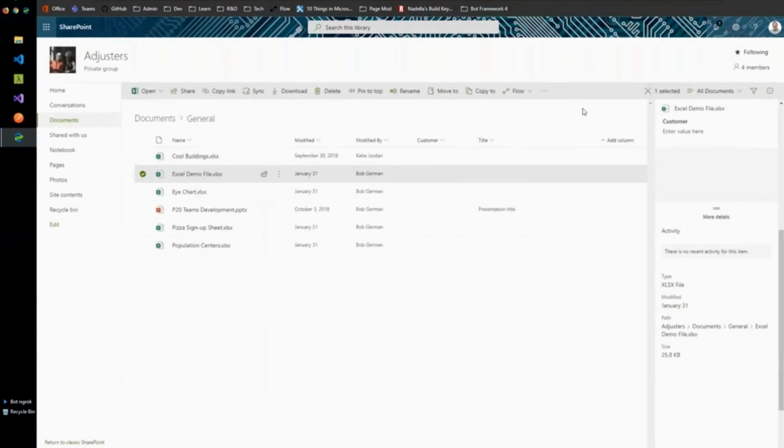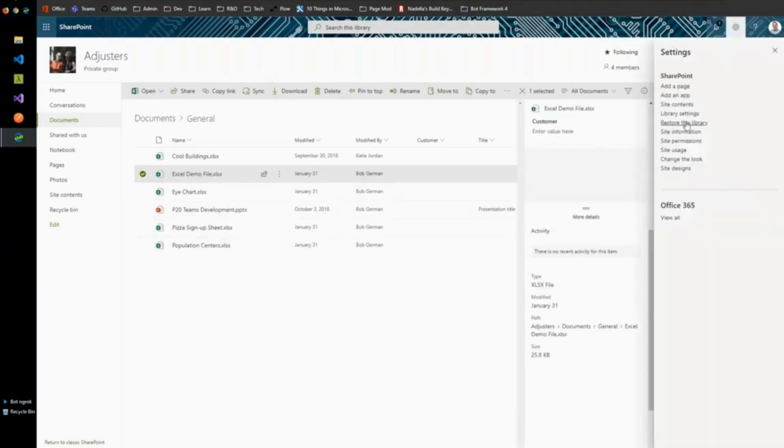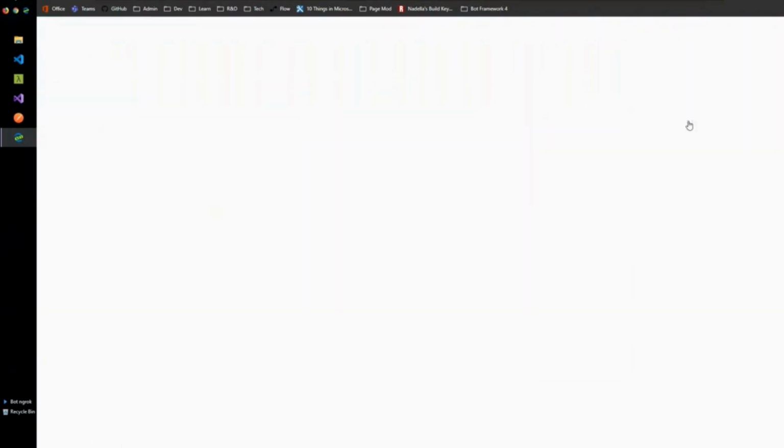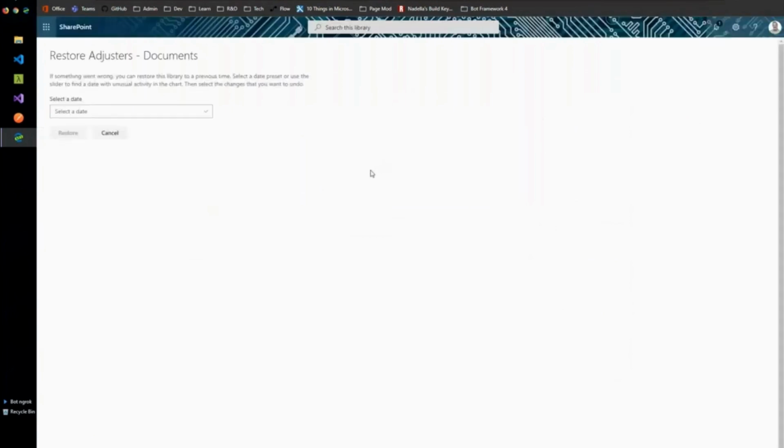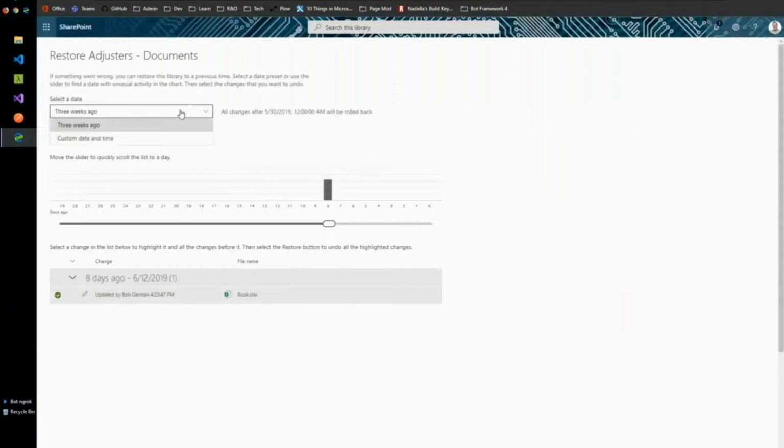So suppose somebody had ransomware on their computer and they were synchronizing files, which I'll show in a second, and all these files got encrypted by some bad guys, right? This is a new feature. All I have to do is come in here and click Restore the Library, and I can go back to any point in time and restore. So this is a demo site, so I don't have a lot of activity, but you can see that 8 days ago I updated this file, and I could just roll the clock back to before that incident happened. And you know, it's not a problem.